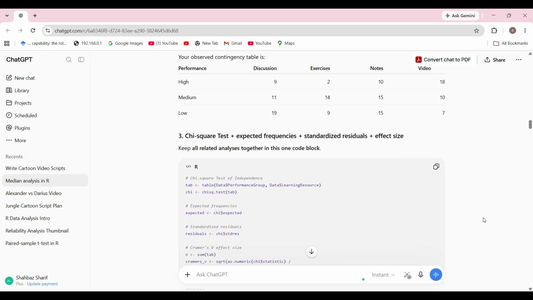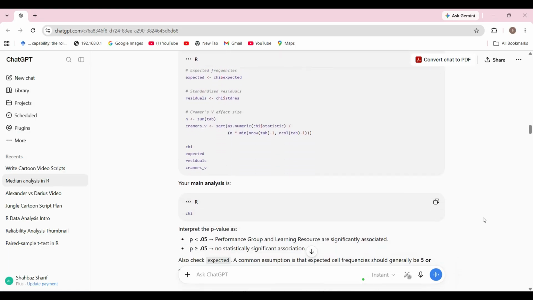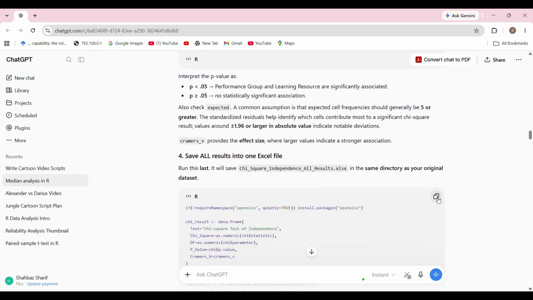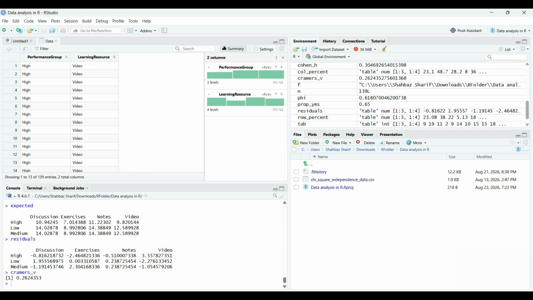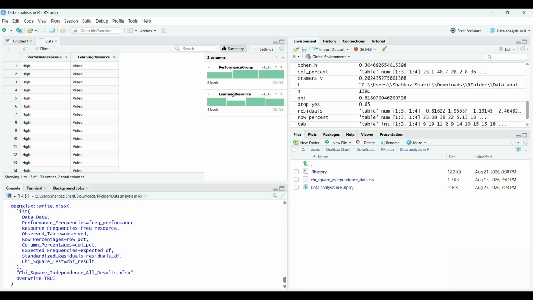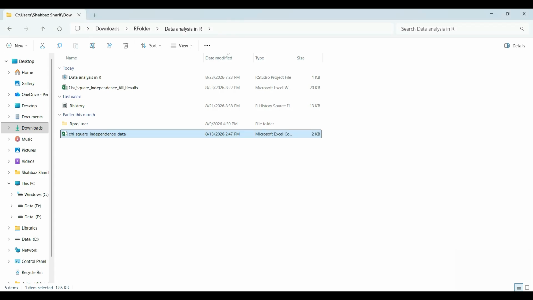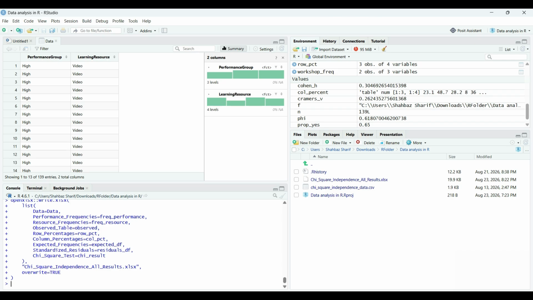In the end, as we usually do, we need to save all results in one Excel file. We copy this command and paste it in R. In this way, R will automatically create an Excel file containing all results. You can see chi-square independence all results. You will find the results in the same directory where you put your data set. So in this way, we performed the chi-square test of independence in R.